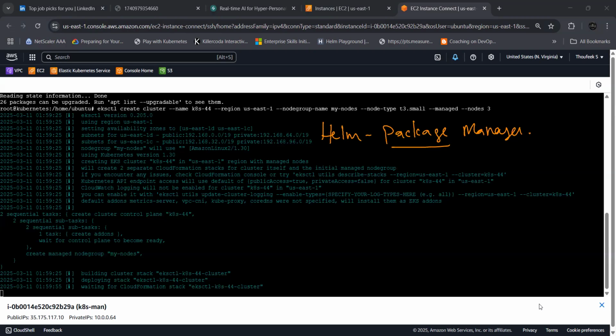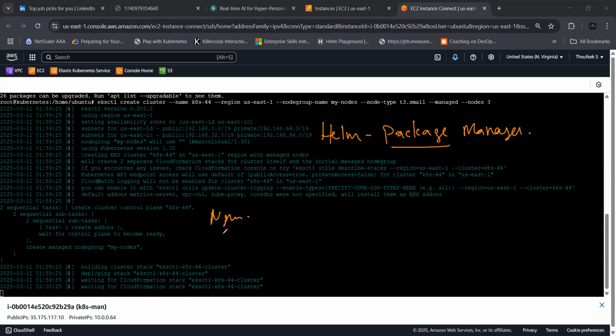It's a package manager that contains some open source application YAML manifests. For example, we have a Kubernetes cluster and we have to deploy some open source applications like Nginx or Prometheus or Grafana, Fluentd. So many applications are there, some open source community based applications.